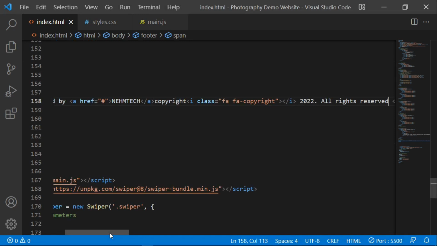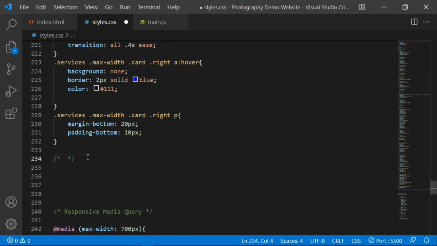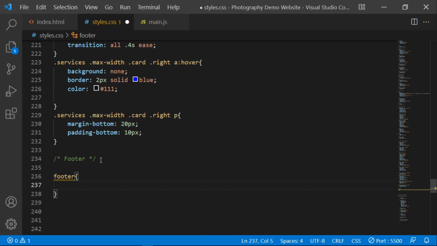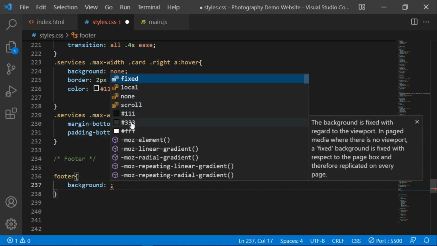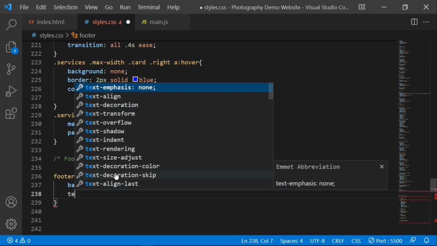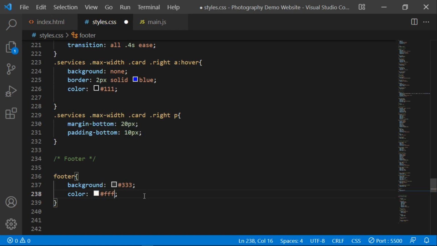So in the CSS, first of all, let me create a comment here, and let me say footer, and then the footer selector, then open and close the curly brackets. Let me add a background color. So background, let me give it gray, or let me give it this color. And then for the text color, I'm going to give it white, and then let me save.